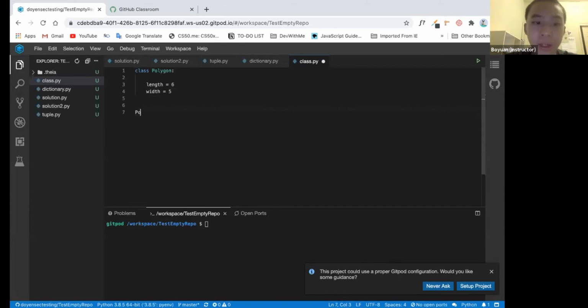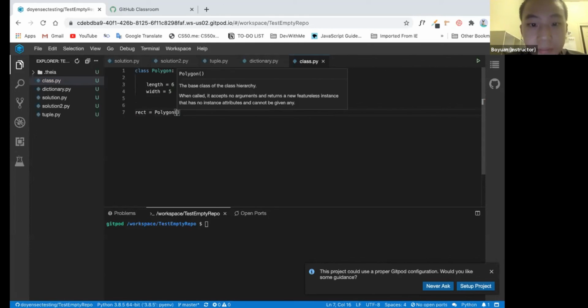We need to go and create an instance of this class. For example, we can do this. We need to create a new instance of the class. For example, I'm just going to create rect for rectangle. And in here, I'm going to say rect equals polygon, and then I'm going to add a parenthesis. I'm going to go ahead and return a polygon with parenthesis. Notice, just like a function, but it's a class.